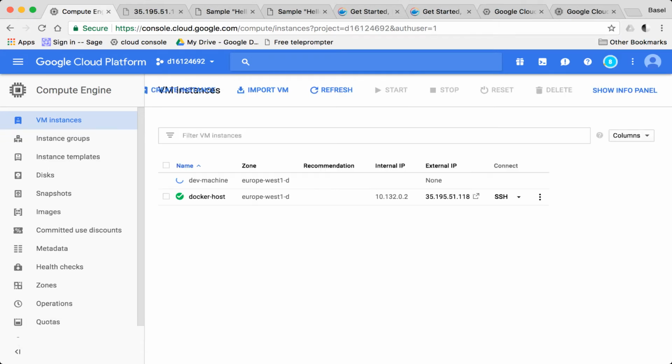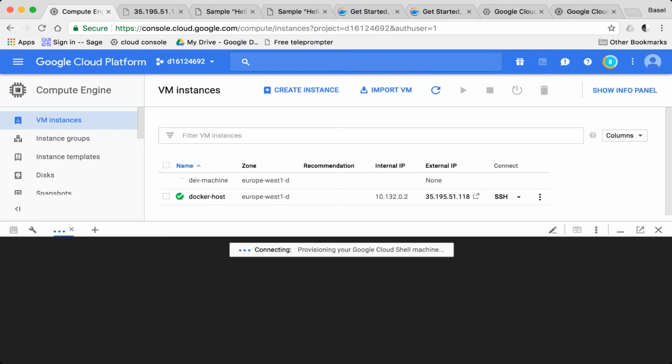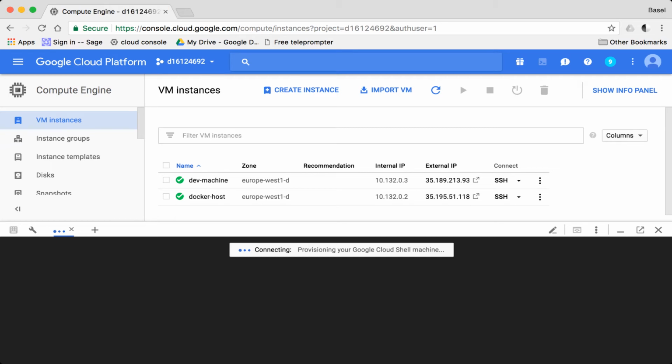Now the VM is created. I will access the Cloud Shell in the same way we did before. Close all unneeded tabs. Now the dev machine is basically running.